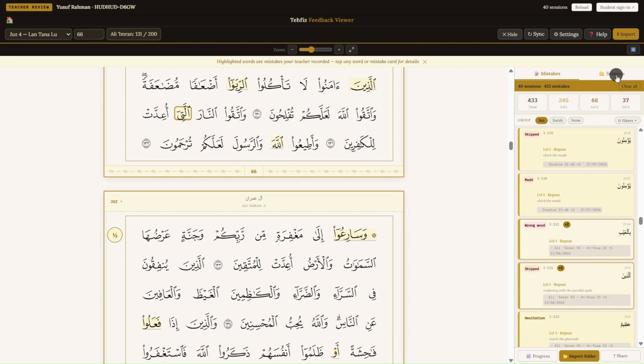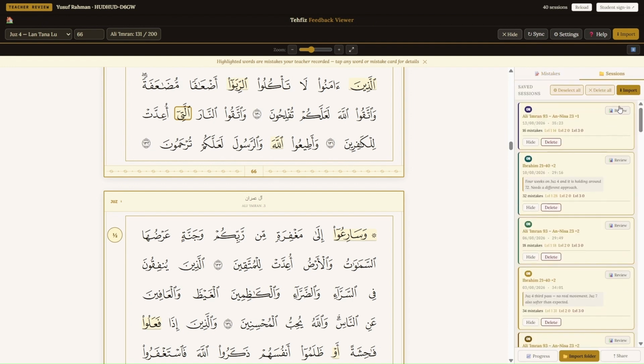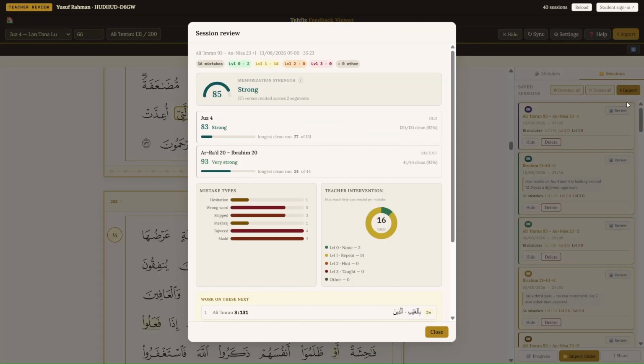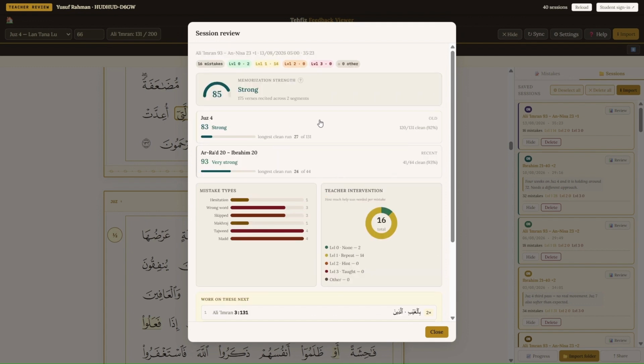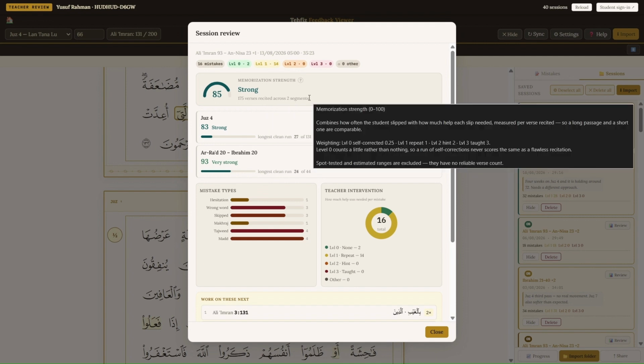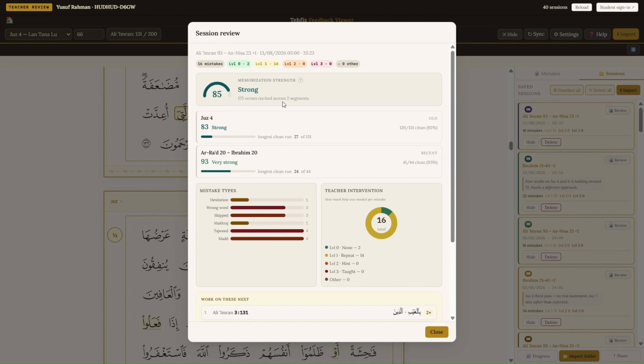The next thing that the student can do is go to their sessions, and for each session, they can review. And this is something that you can access through the teacher app directly as well, right? Once you're done with the session, you press the share tab, and over there you can find the review of that session. This has memorization strength, which is a score of how good the memorization was. It is a score based on the number of mistakes per page, right? So a longer session can be compared to a smaller session as well.